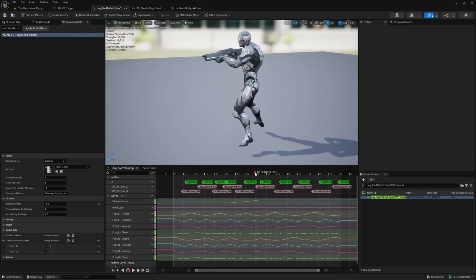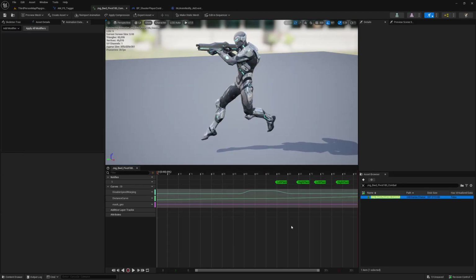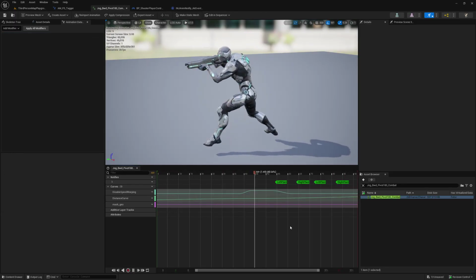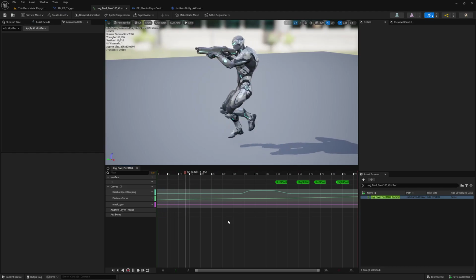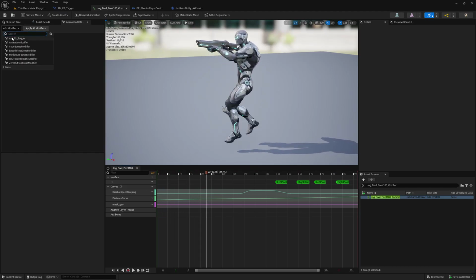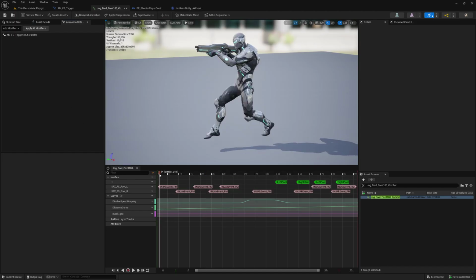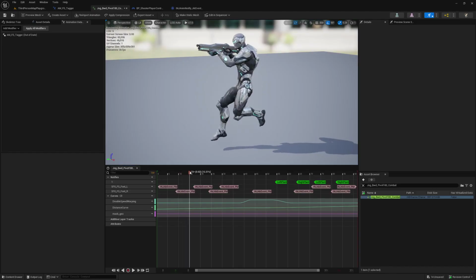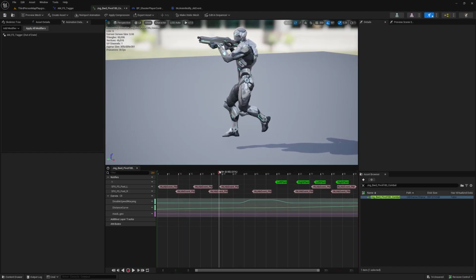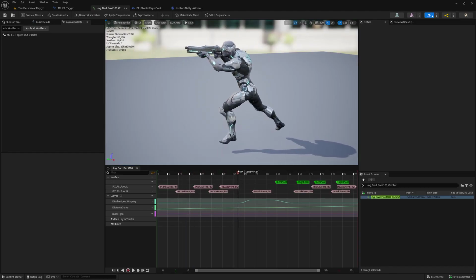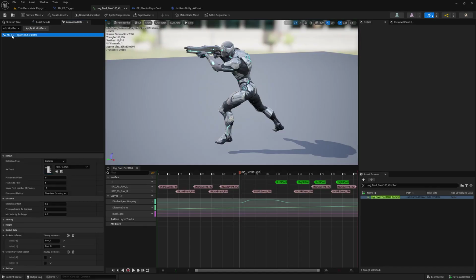So let's take a look at another animation. So this looks pretty good, but this step could be sooner. Let's go ahead and create the curves for the sockets again so we can take a look at the numbers closer.